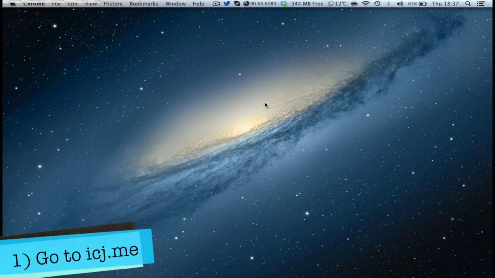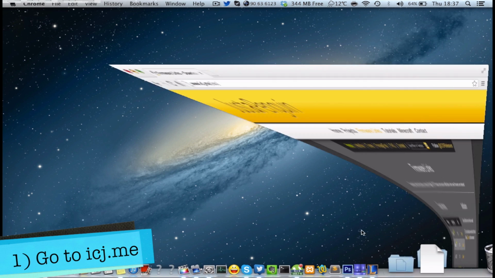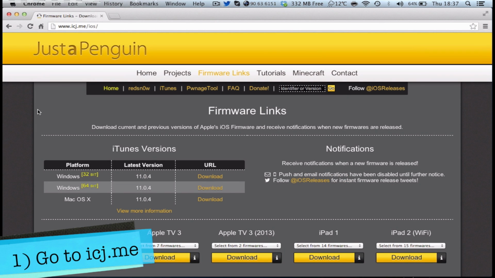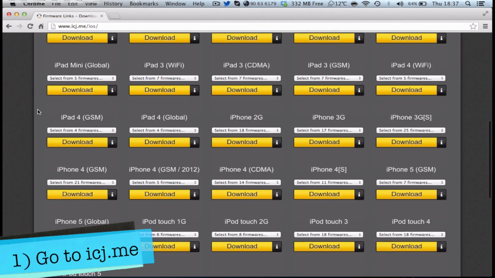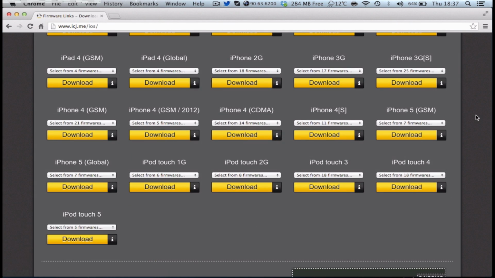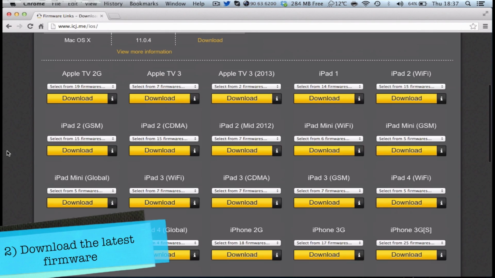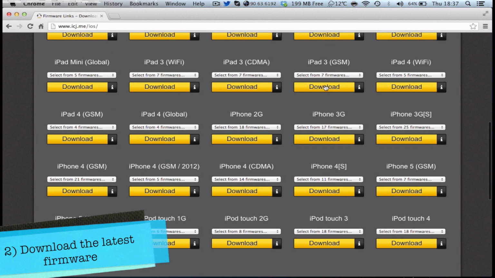Okay, so the fix is pretty straightforward. What you're going to do is go to this website. The link is in the description down below. From this website, you can download any firmware you want for your iOS device. So if you have an iPhone 4S, you'll see that there are two different models to choose from.